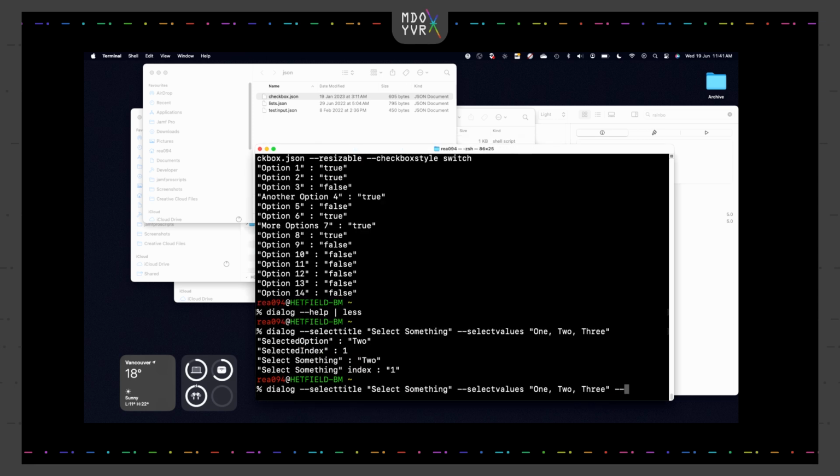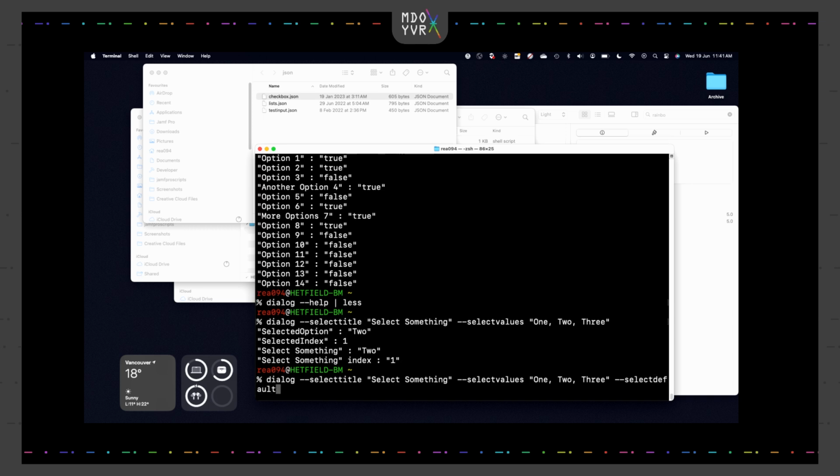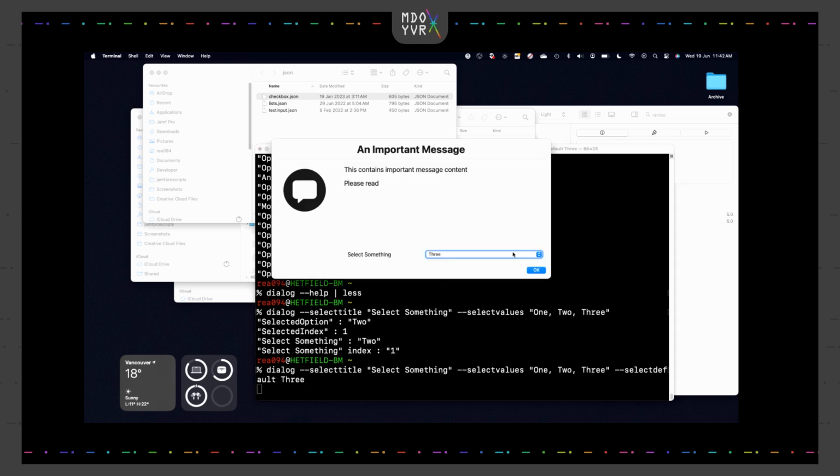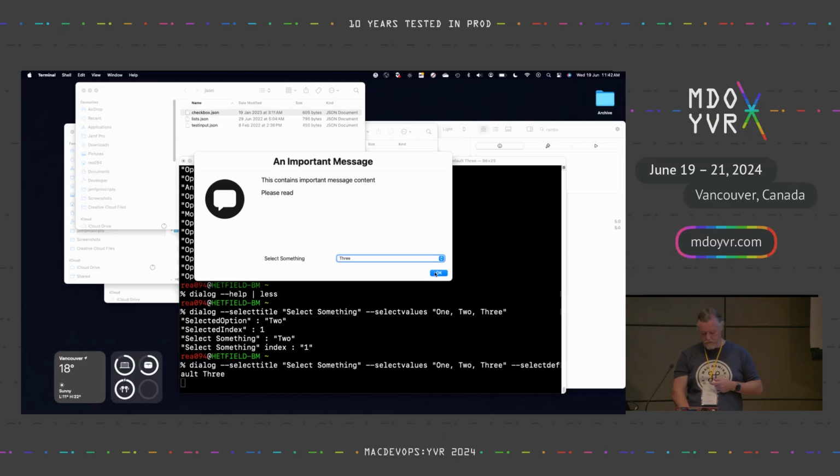But we can do select default, and you just type in the value, whatever it matches the actual item in the thing, and it'll automatically select that one for you. And you can see here it doesn't have the null value at the top. So when you put in a default, it always means you have to have at least something selected.